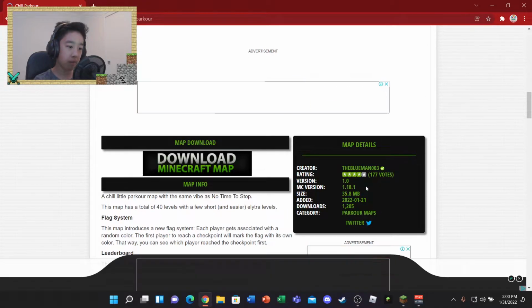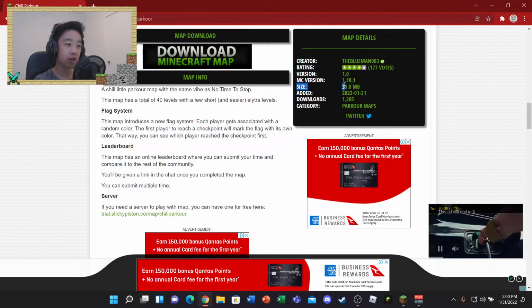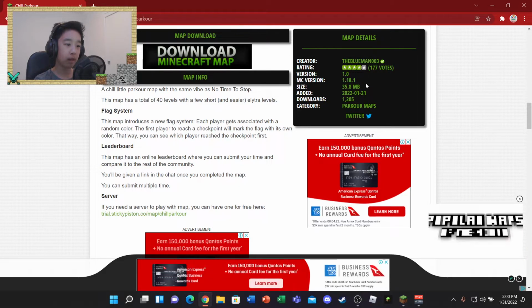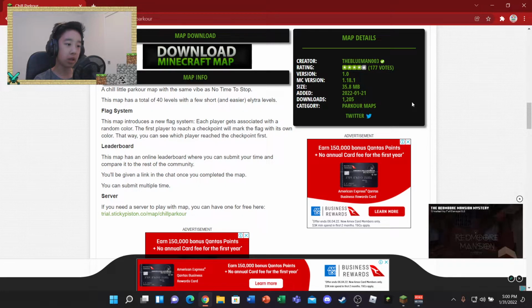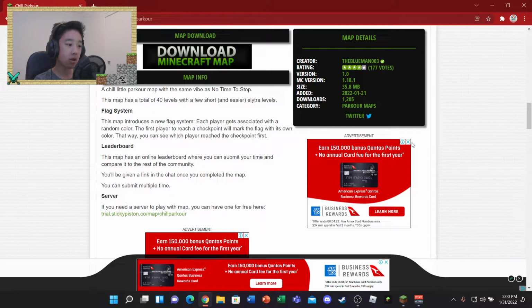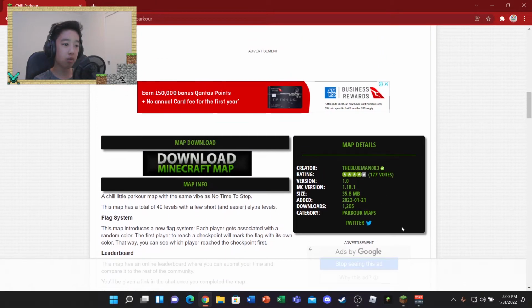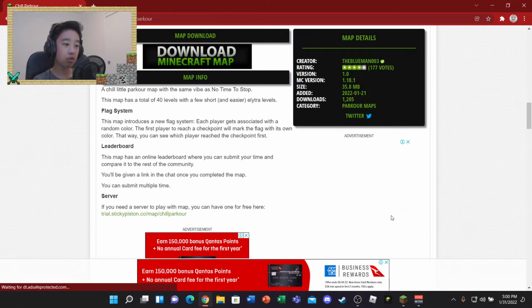Very important: when you want to download a map, you have to check the version and make sure that the version is the version that you're playing in. For example, if you're playing in 1.18.1, you get MC version 1.18.1. If you're playing in 1.16.5, you get a version for 1.16.5. If you don't do this, the map just won't work, since some of the commands and stuff are different, guys. So make sure you do that, very important.